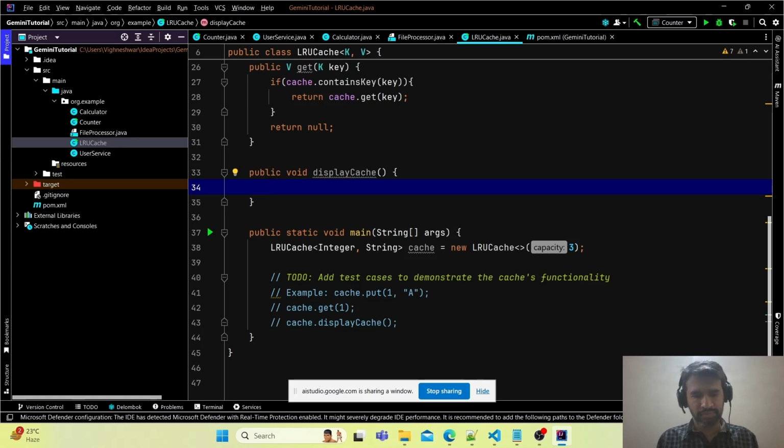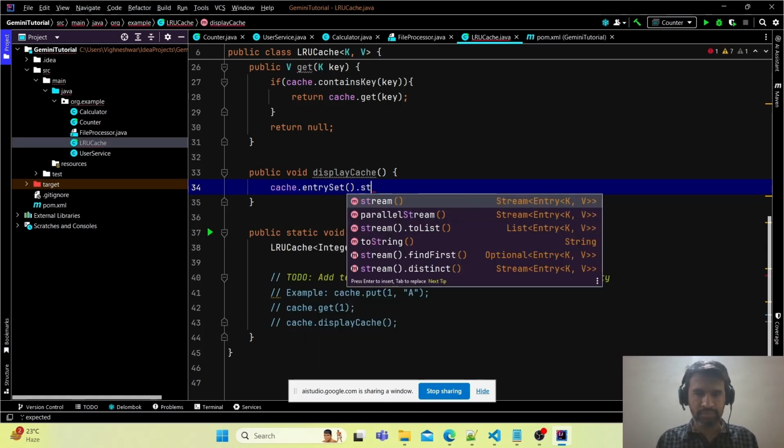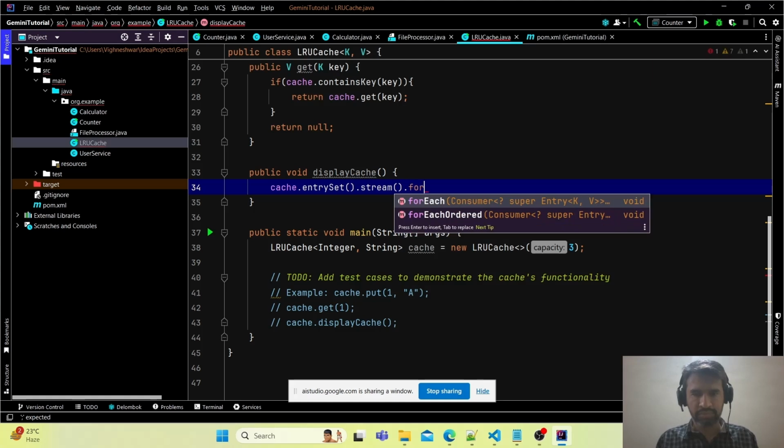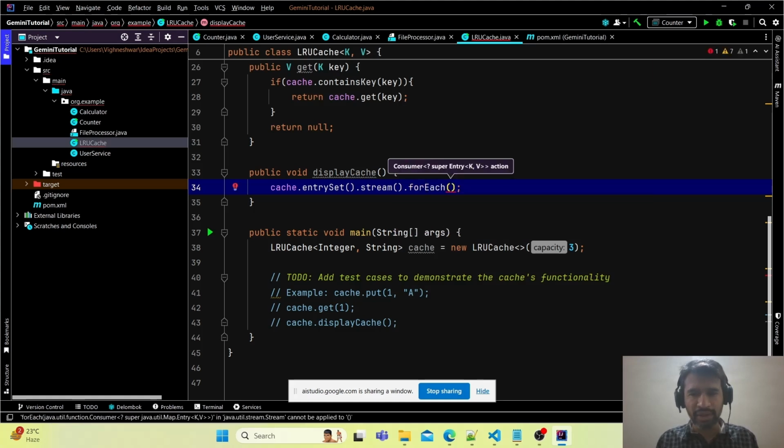Yes, I can help with that. To use Java streams to display the cache, you could do the following. cache.entrySet().stream().forEach(entry -> System.out.println(key + entry.getKey()...)). If you don't mind, can you go a little slow? I have written this much. What do I have to write next?